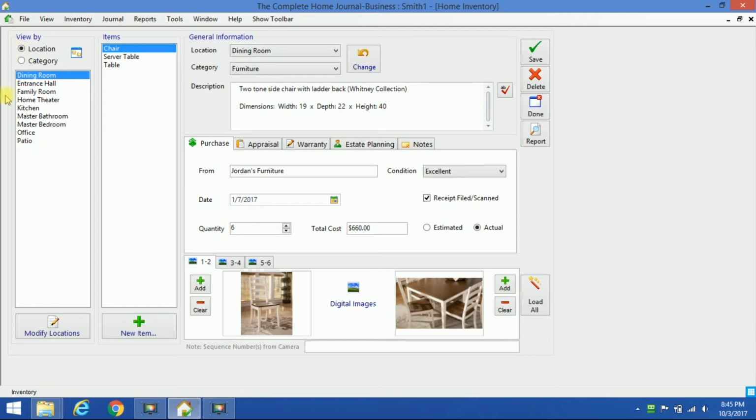The items list to the right lists all of the items which exist in the selected location. You simply click the location and the items list will refresh to show all the items.